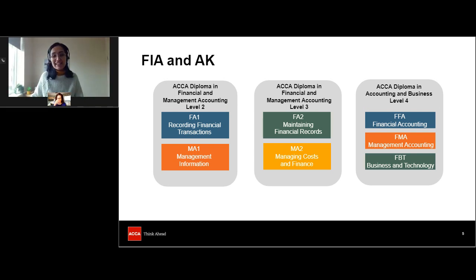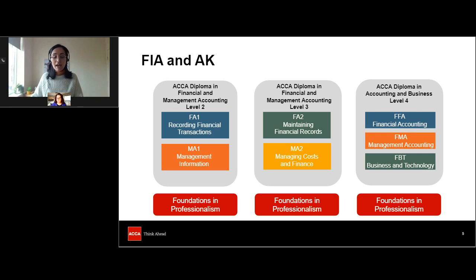That is a course available to you as soon as you register with ACCA. It can be accessed through your My ACCA account.